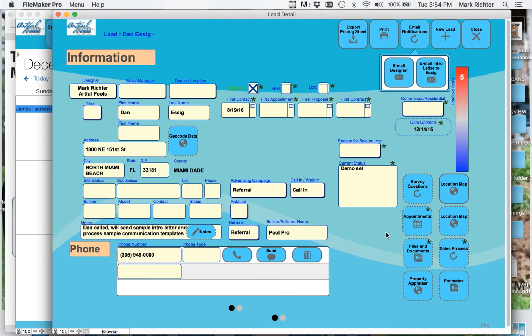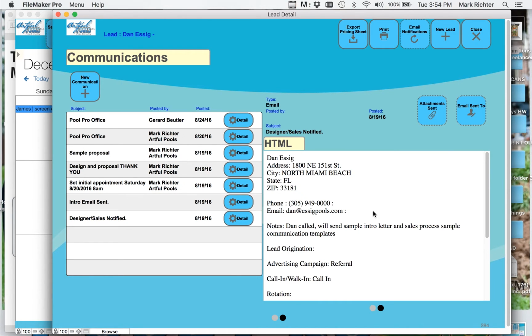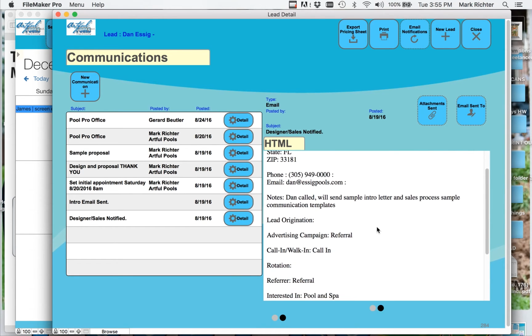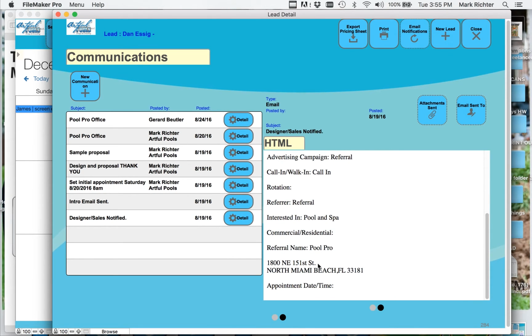We can also, in the sales process, send out communications. The salesperson can also go to communications and email communications. For example, this would be the information that was sent to the designer as soon as the lead came in. It's going to have the contact information, phone number, email address, what they're looking for, who referred them, the address, and the appointment date and time. So that information is delivered to the designer immediately for them to get in touch with this contact.